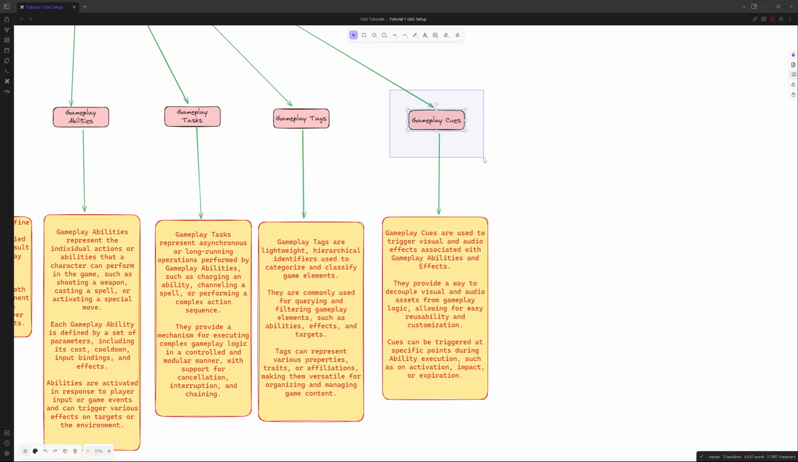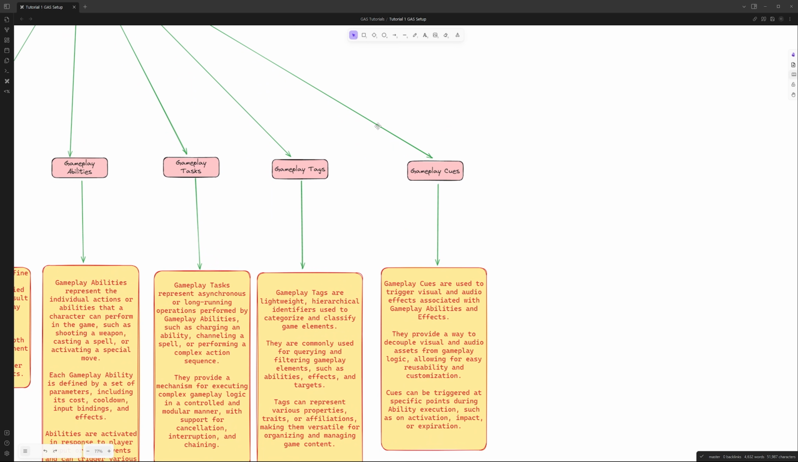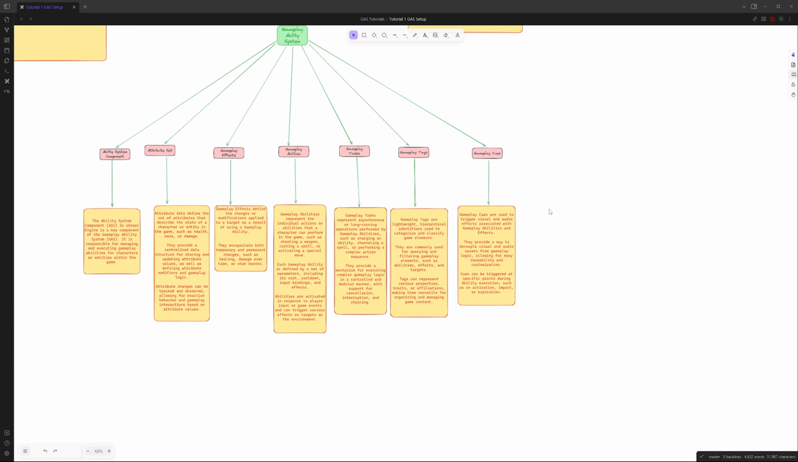So the last one is gameplay cues. Gameplay cues are used to trigger visual and audio effects associated with our gameplay abilities and effects. They provide a way to decouple visual and audio assets from gameplay logic, allowing for easy reusability and customization. Cues can be triggered at specific points during ability execution, such as on activation, impact, or expiration. So, in simple words, the use of gameplay cues is for applying any kind of cosmetic thing.